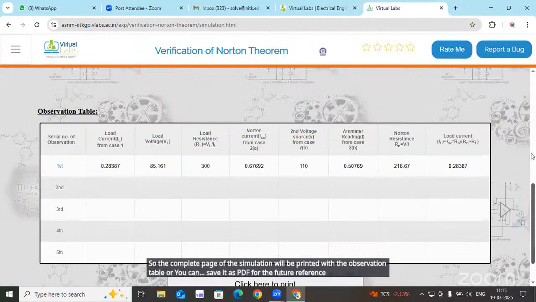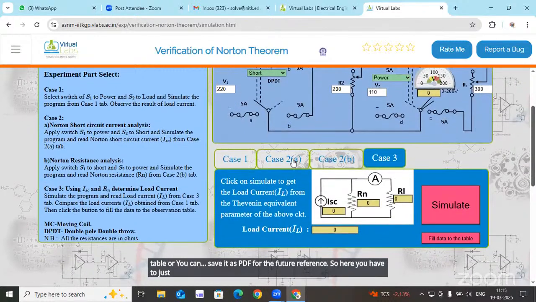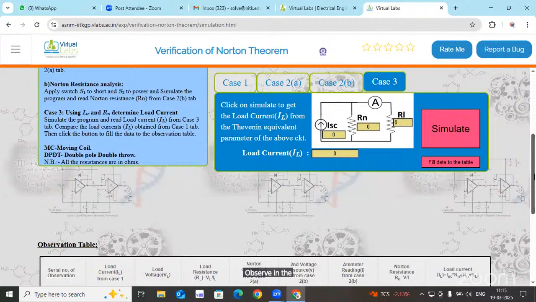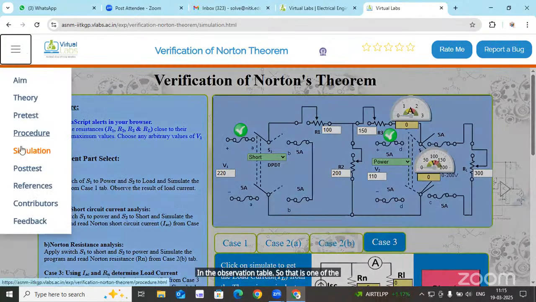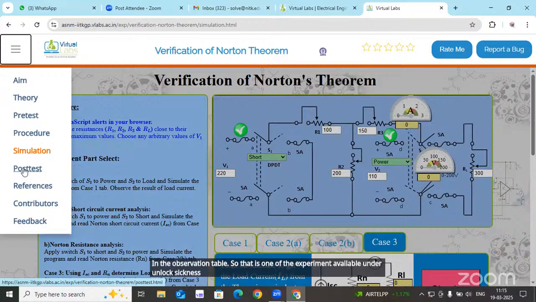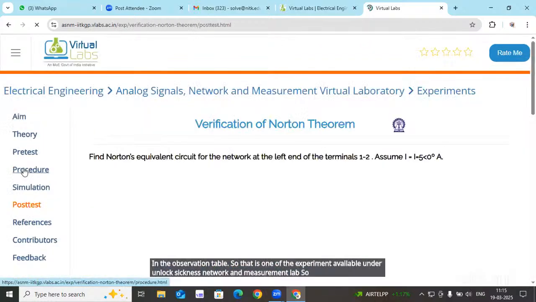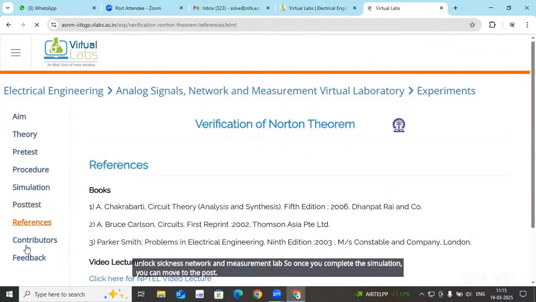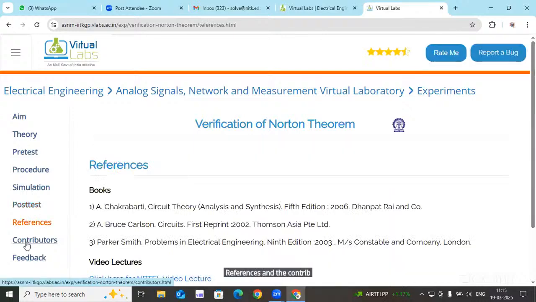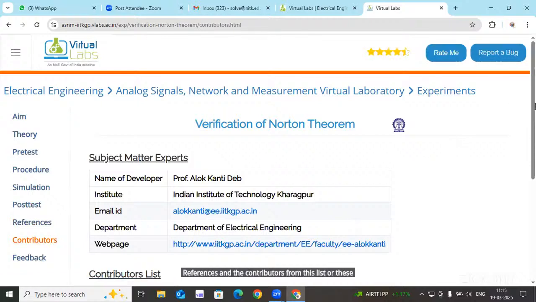So here you have to just change the resistance value and get the load current in the observation table. Yeah. So that is one of the experiments available under the Analog Signals Network and Measurement Lab. Once you complete the simulation, you can move to the post-test and references, and the contributors for this experiment are mainly from IIT Kharagpur.